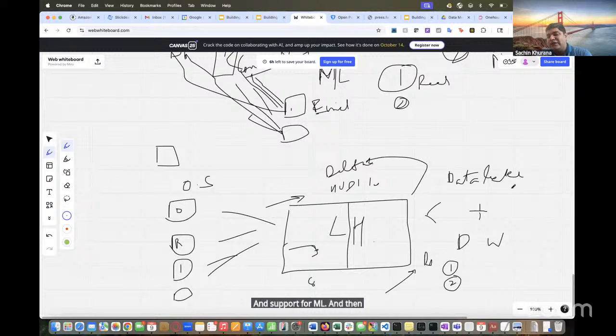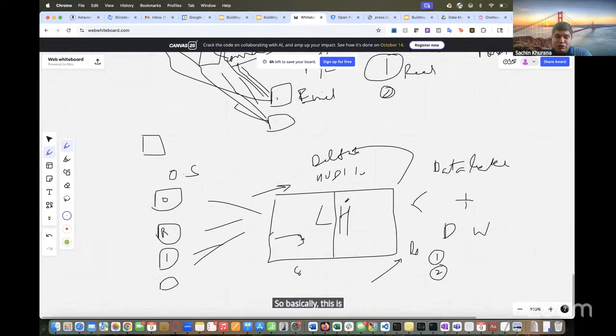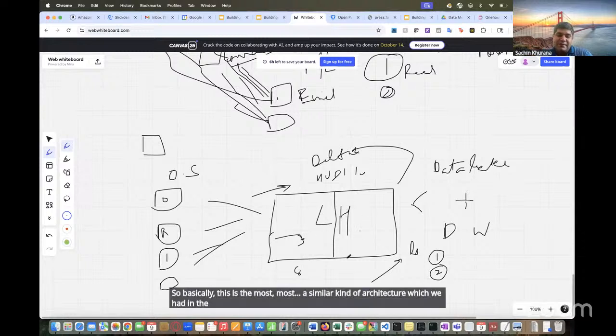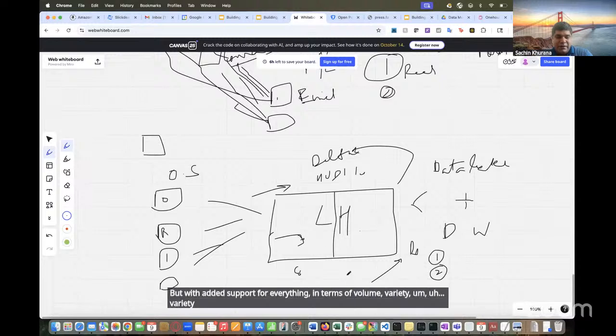And then you also don't have to move data to a separate system. So basically, this is a similar kind of architecture which we had in the early eras, but with added support for everything in terms of volume, and also support for ML use cases, and storing unstructured data and everything.